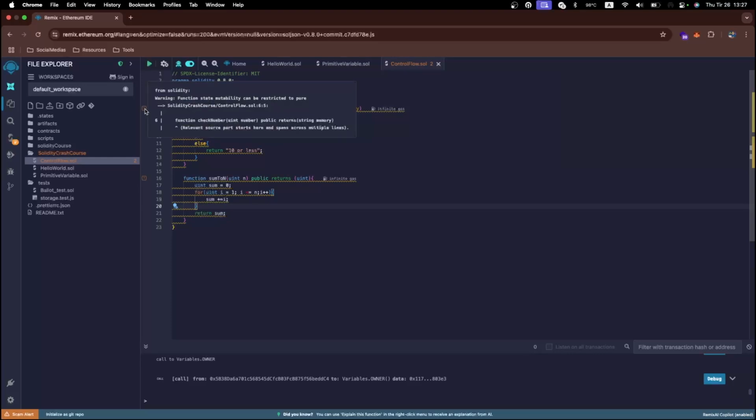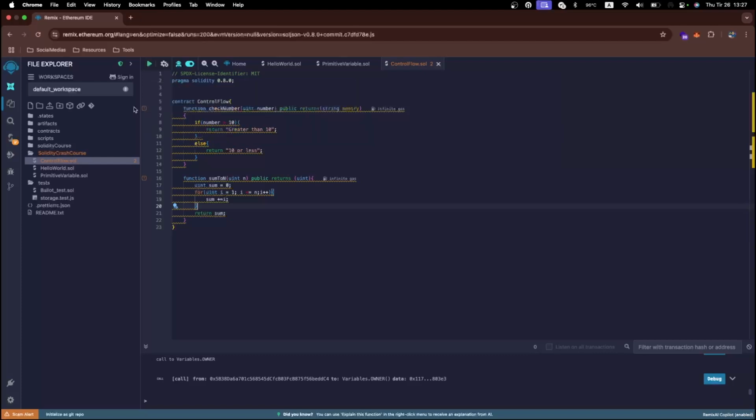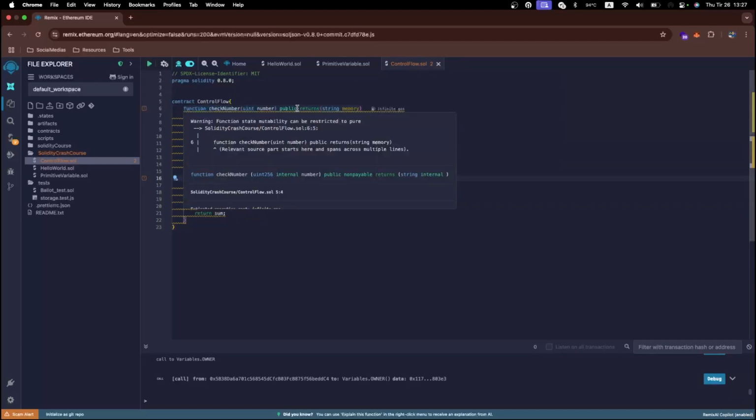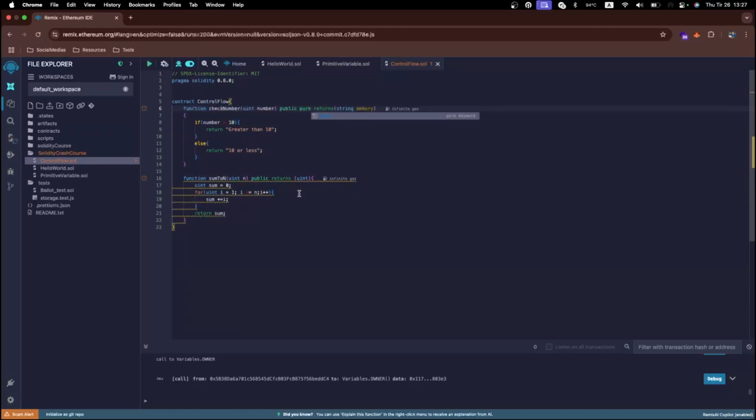In this section, for this function the state mutability can be restricted to pure. Also, I write pure in this section.